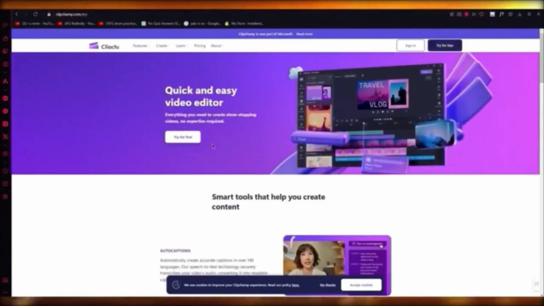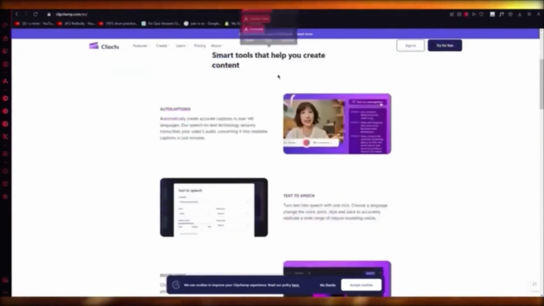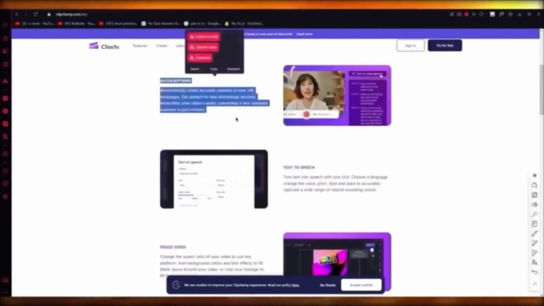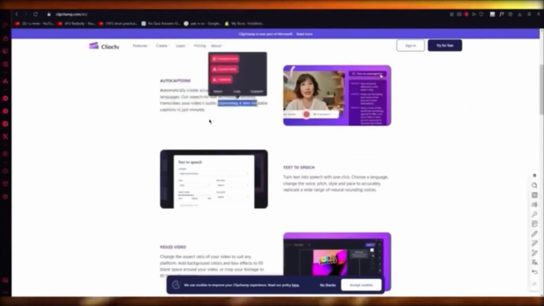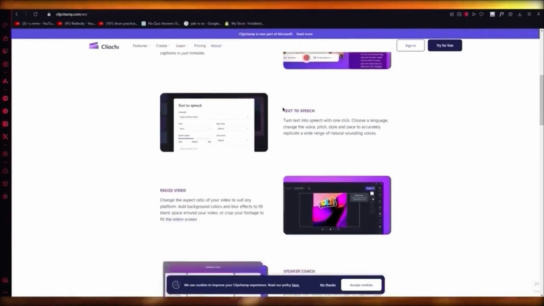And it's obviously a part of Microsoft, so you can actually get it from the Microsoft store, okay? Now, once you go over there, it says quick and easy video editor, try for free, smart tools that help you create content. You have auto captioning, where you can automatically create accurate captions in over 140 languages with their speech to text technology, and you can convert it into readable captions in absolute minutes. Then you have text to speech, where you can convert any type of text into speech. It's like an AI speaking, which is pretty incredible.